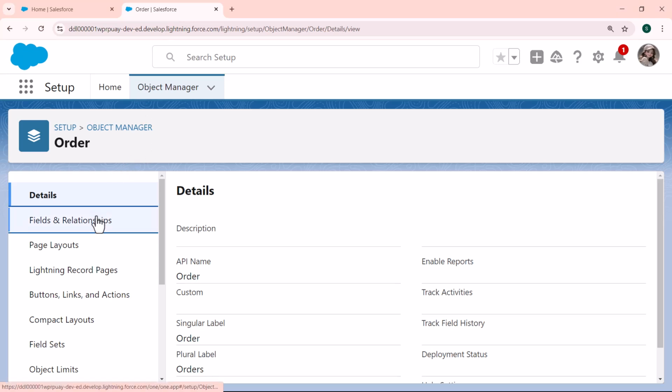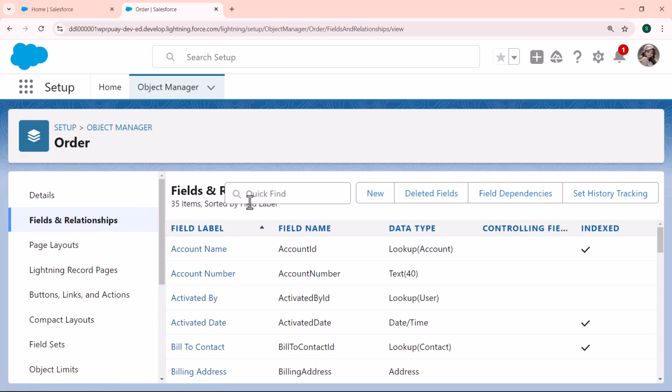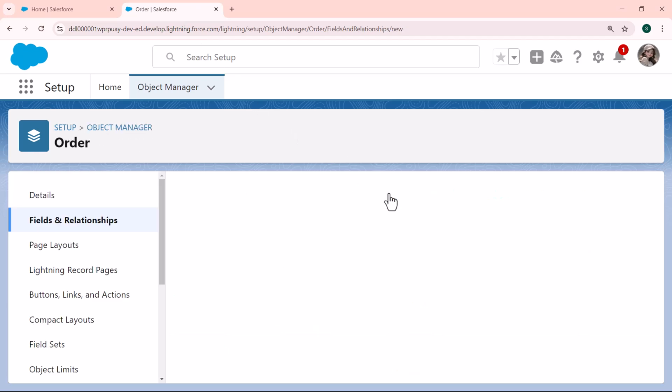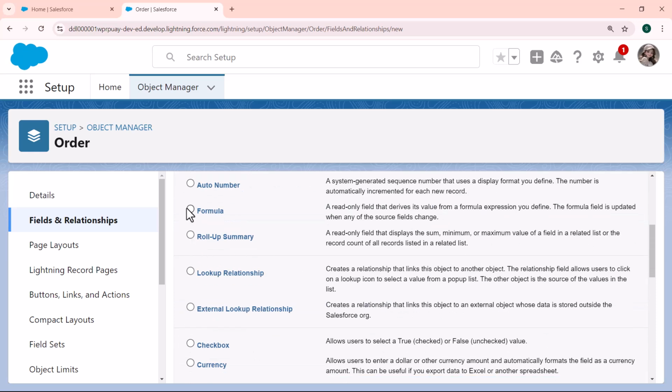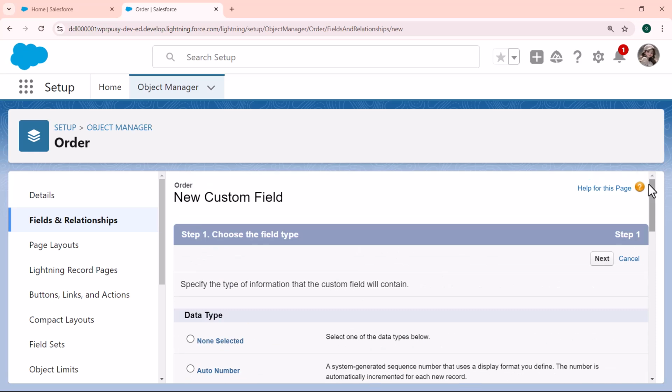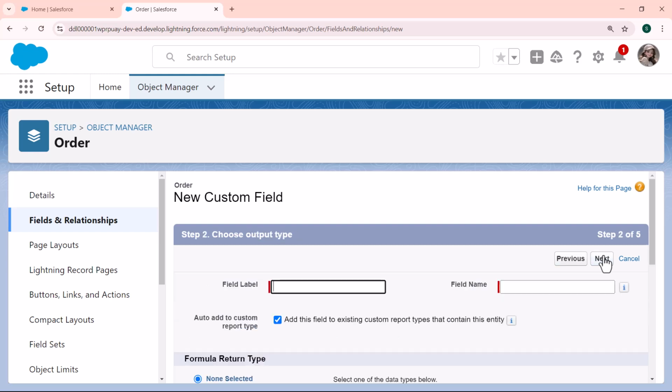Then I select Fields and Relationships and it will redirect us to the Fields and Relationships page. Now I click on the New button because I want to create a new field to get the number of days between the dates. You can see it will redirect us to choose the field type, and here I select the Formula field type and then click on the Next button, and it will redirect us to the next step.